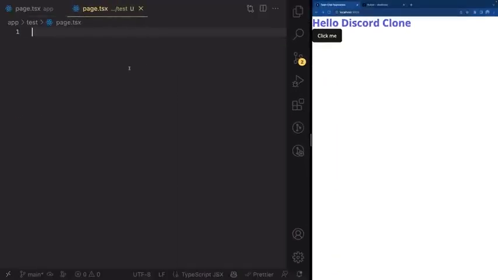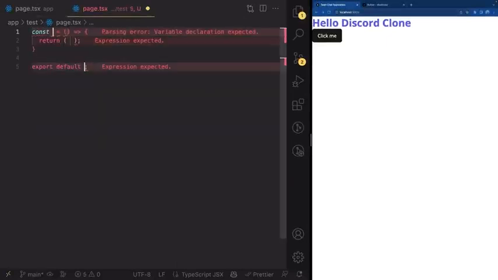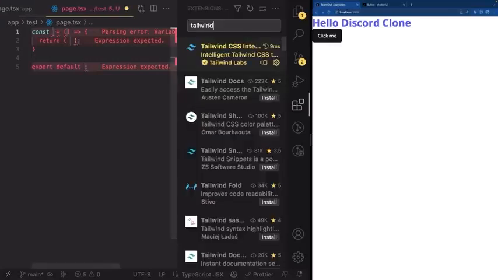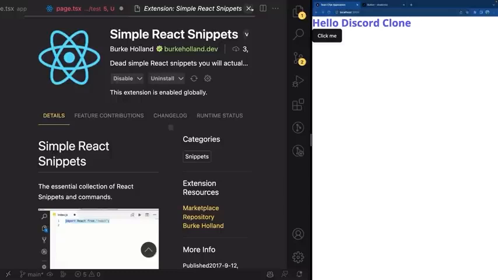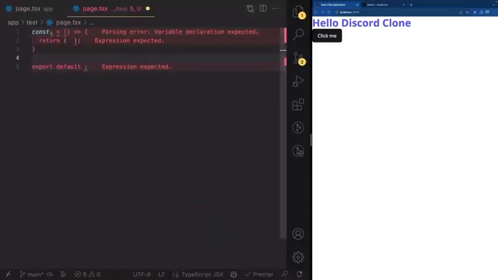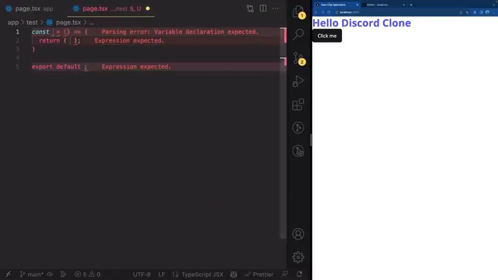And inside, I'm going to use a code snippet sfc, and I'm going to press tab. Now, you probably don't have this, and you're going to see me type this a lot of times in this project. So what that is called is Simple React Snippets. So you can just go ahead and install this Simple React Snippets, and then you're going to have the very same thing that I have. Great. So now that I added this, so sfc, I press tab, and I can now name this TestPage like this.